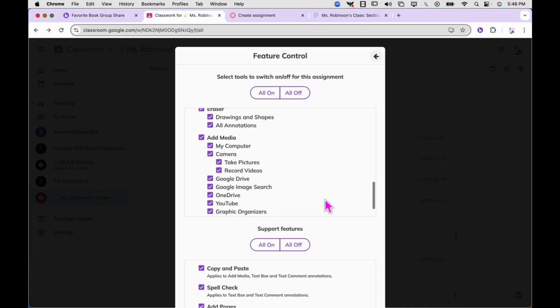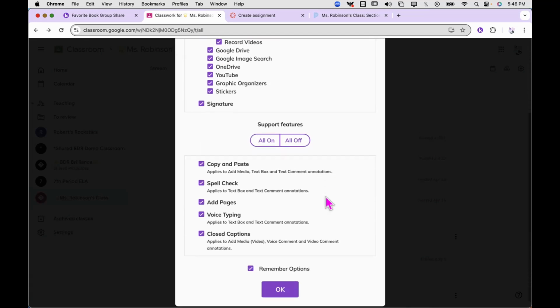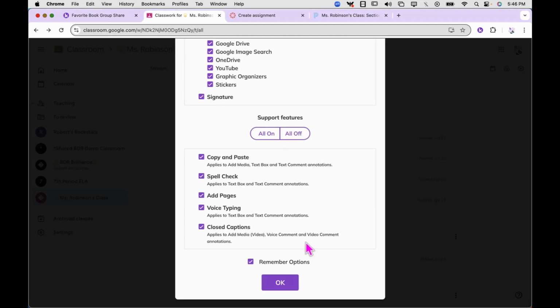Besides the list of all of the different features in the toolbar, there's also a list of support features that teachers can turn on and off. By default, they're all on. But if you'll notice, functionality such as copy and paste can be turned on and off. So if teachers are concerned about students copying information from another tab or website and pasting it into their assignment in Kami, they can simply uncheck this box and copy and paste won't be possible.